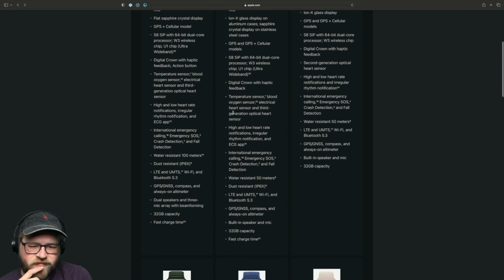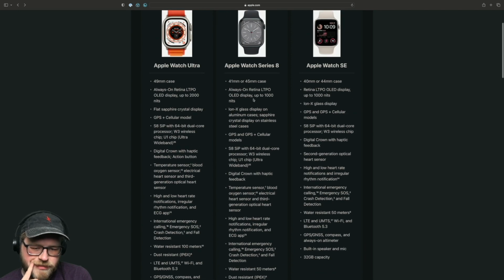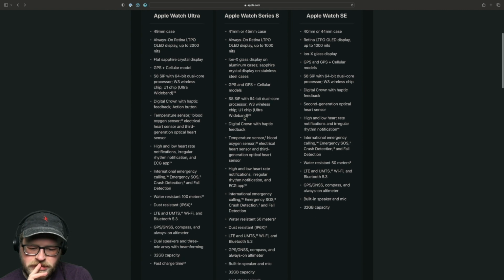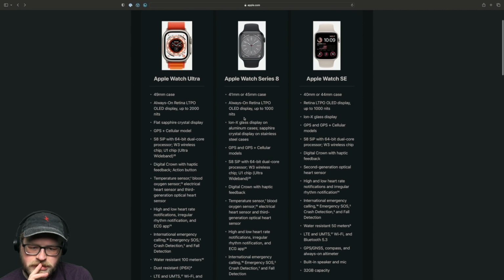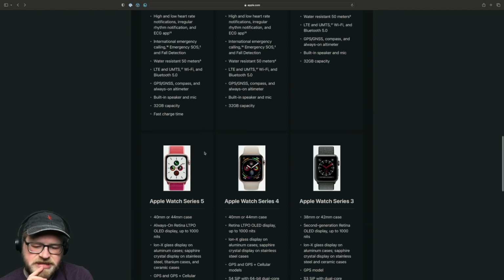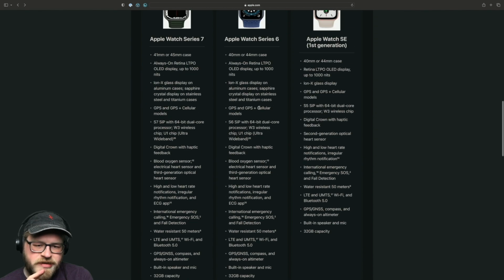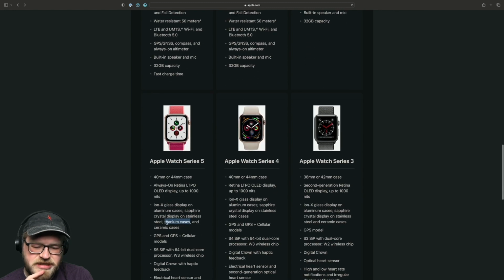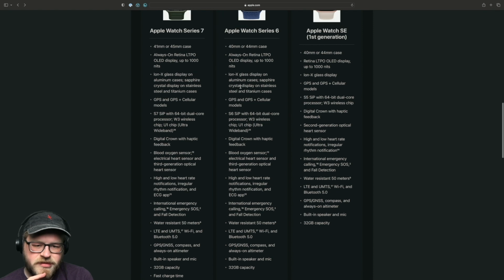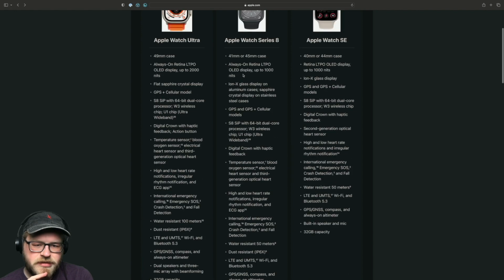Did they not have... Hold on. This is a change. Because I have the Titanium Series 5 watch. And they had titanium, steel, titanium, and ceramic with the Series 5. They have steel and titanium with the Series 6. They have steel and titanium with the Series 7. Did they get rid of the titanium on the Series 8?